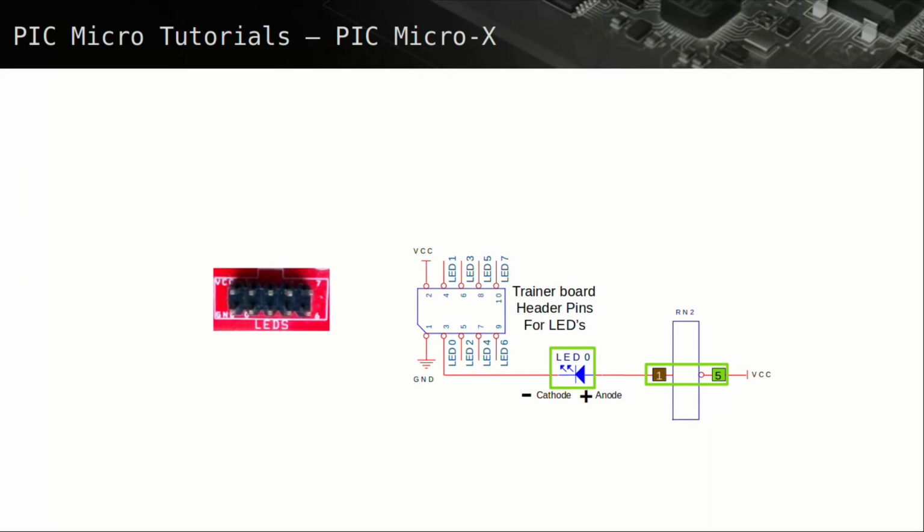The cathode or negative connection of LED 0 is connected to LED header pin 3, which is said to be pulled high. If connected to ground, the LED circuit will be completed and turn on. This is the basic circuit of LED 0 on the trainer board.